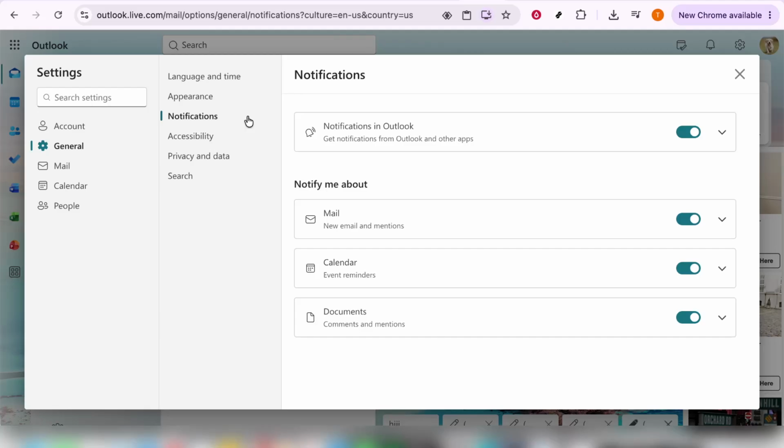If you encounter any variations, don't worry. Most of the steps should remain similar, pivoting around the gear icon and general settings.